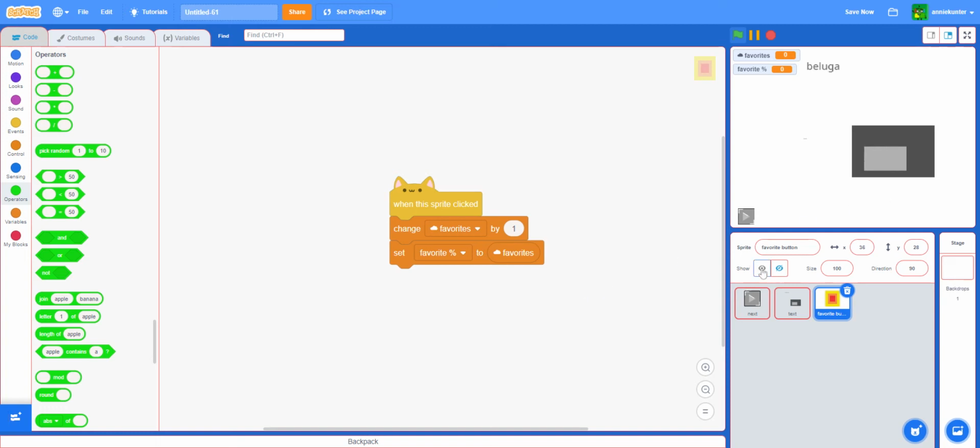Now, if we show this, when we click it, we can see that the favorites go up and the favorite percent goes up. We can continue clicking the sprite and favorites go up.